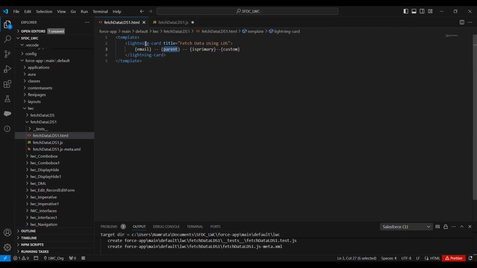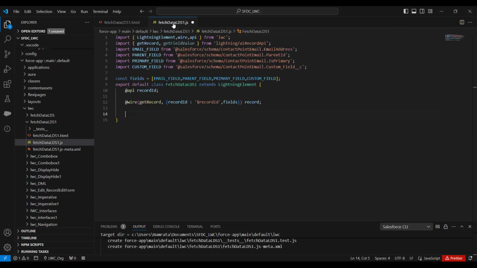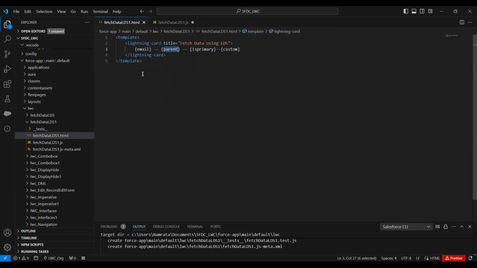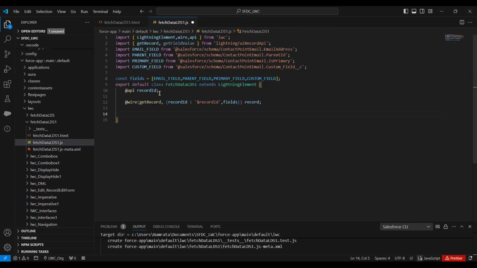Now, to store value in each one of them, I'd be using a getter. Why do we use a getter and what is the use of that? Let's say I do get email in my JavaScript. What I'm doing is I am getting the value, or I would say I'm setting the value over here. I'm getting the value from here and setting the value in my HTML.